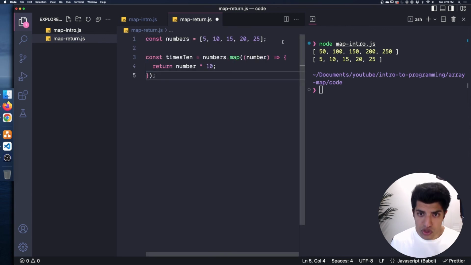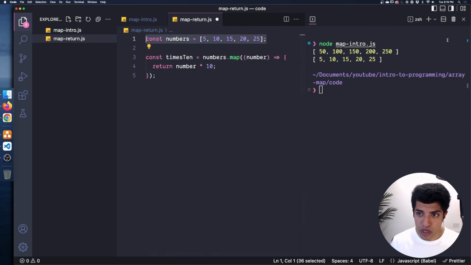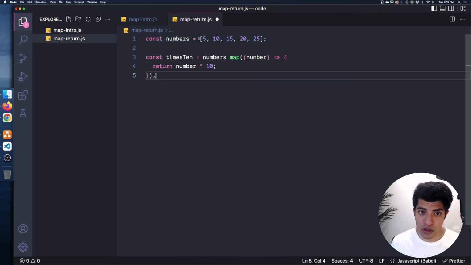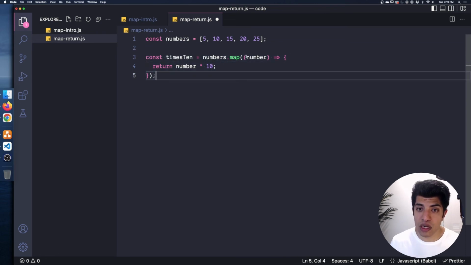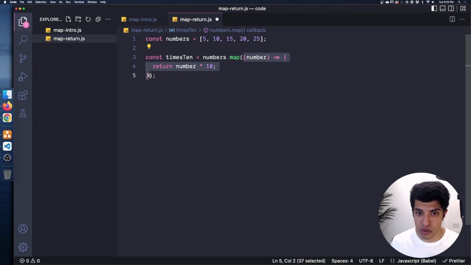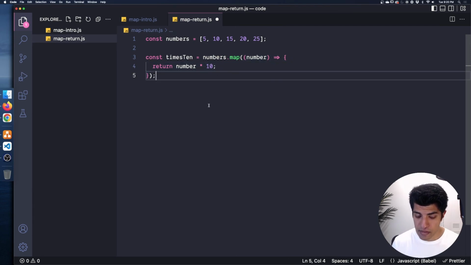Okay, so just to recap this, we have an array called numbers, 5 numbers. We're creating a new variable pointing at this numbers array, which we're mapping over and providing it this function that we wrote inline. This function takes one argument and then returns that argument times 10. So we saw the result of that. Now, what happens if we forget to return?